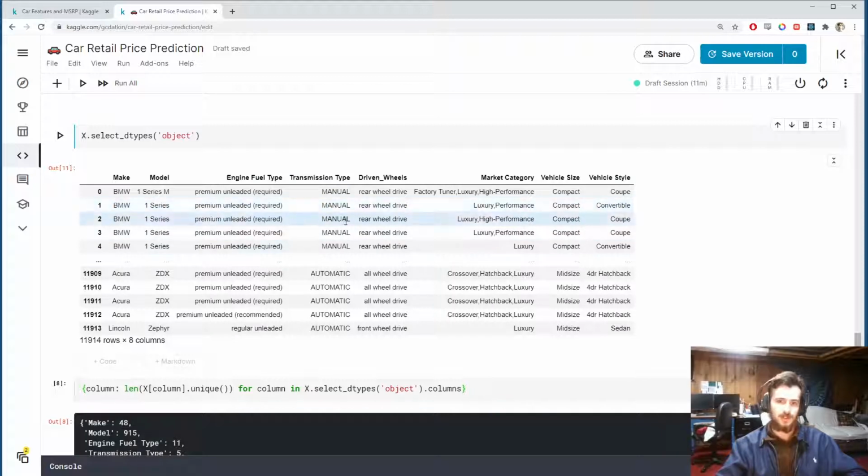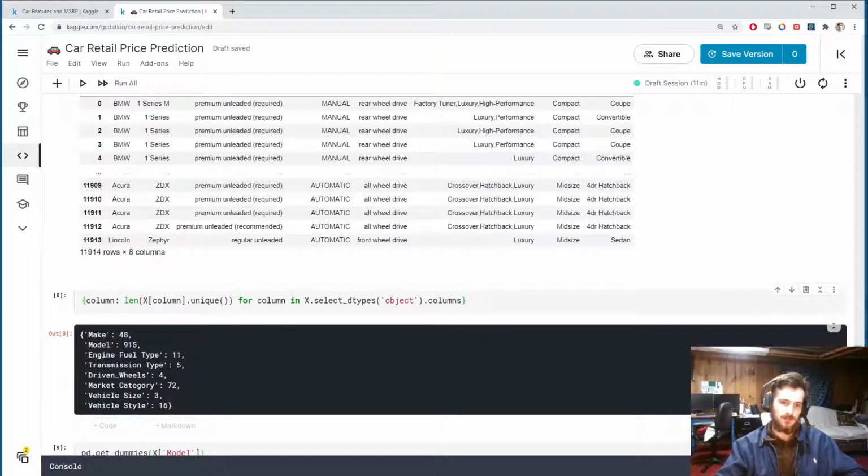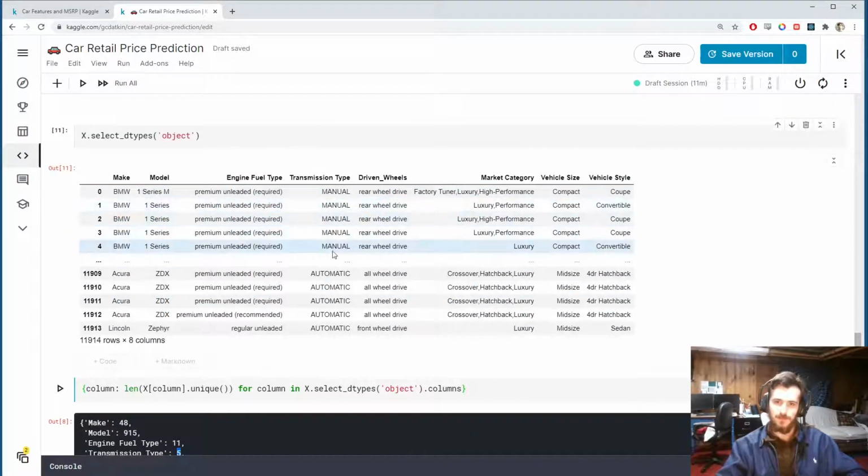The transmission type, there are only 5 values in here, but we can figure out that these do not have an order either. Driven wheels, so yeah, you can't really order these values either. There's no good way to do it. The market category. So this is an interesting column.